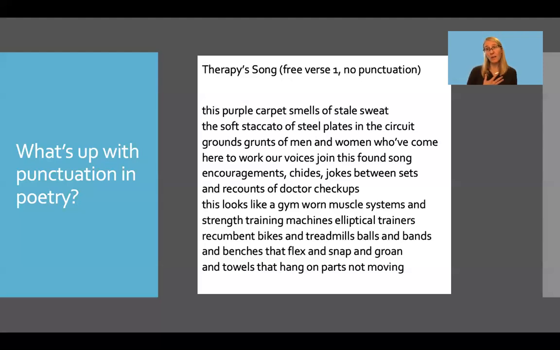Now, if I were reading a poem or reading your work when you submitted it to workshop, I'd really wonder about that moment in the poem because it seems pretty important. All of the other punctuation marks have been taken out. So why is that there? And it's kind of in the center, and it's really drawing my attention. Why do I need that extra breath in between encouragements, chides, jokes?